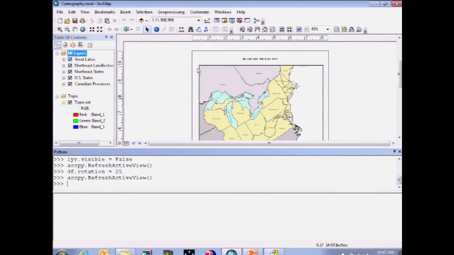Now what I want to do is I want to start working with feature selection. So I'm going to come over here and I'm just going to select Lake Superior. And I want to now zoom to the extent of a selected feature. How do I do that? A couple ways. I could go to df dot.